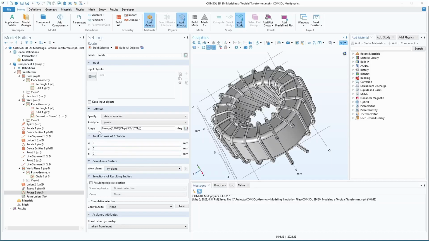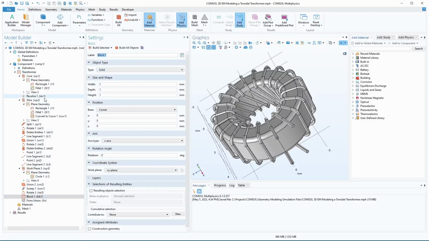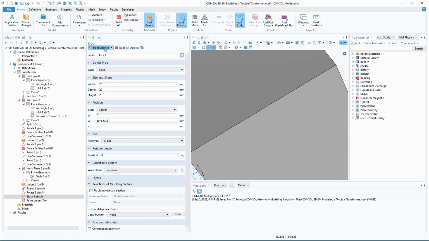All right, so the last thing we're going to do is add a cube of air. It doesn't really run the simulation very well if you don't have a cube of air. So we'll make it like 20 millimeters on each side. And let's see. If we want it to really be centered, we would want to raise it in the Y direction by the core height over 2. So let's see what that does. Okay, we did the corner, so let's do the center. There we go.